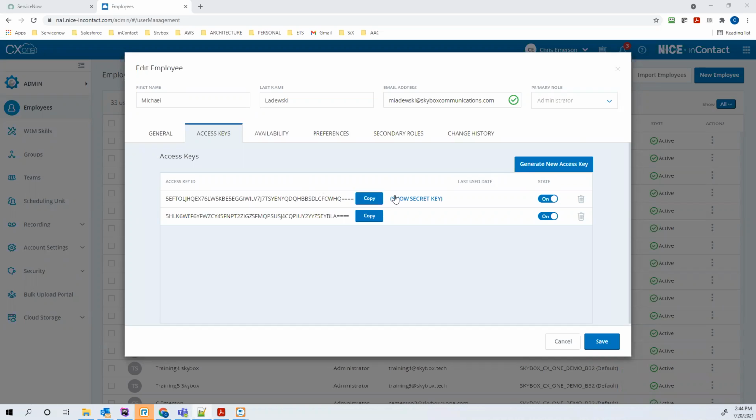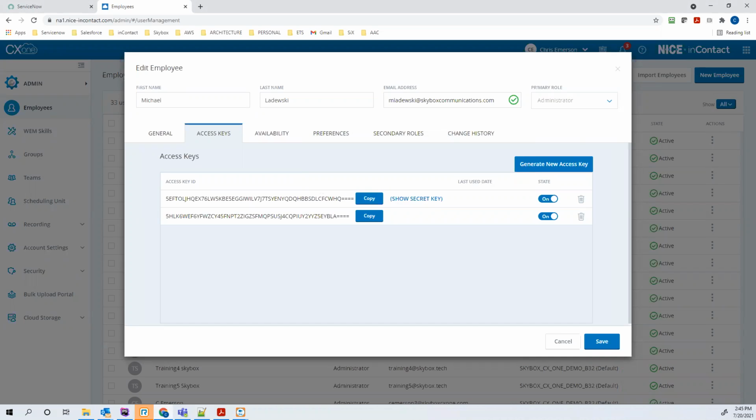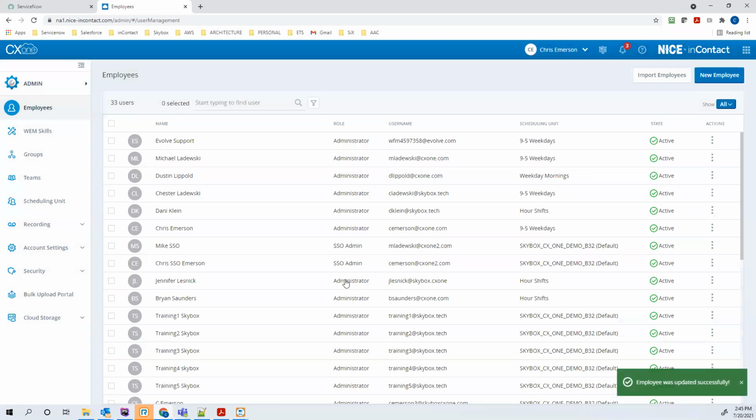Only before you save it do you have access to actually see the secret. So when you show the secret, you're going to want to copy it. I'm going to copy it off into my notepad again, and then I'm going to save it. This access key is now enabled.